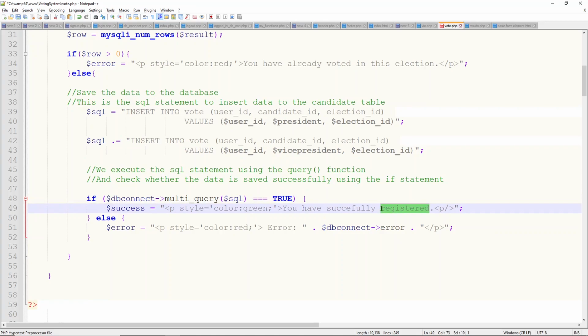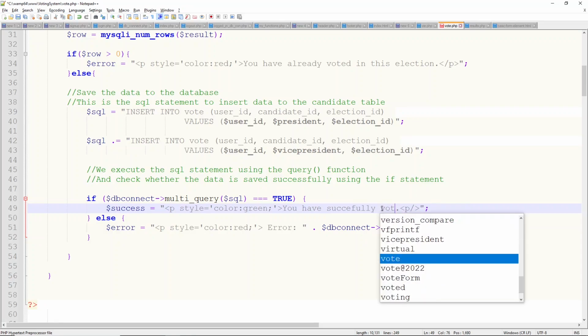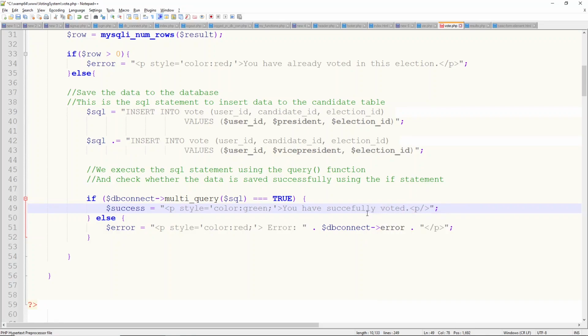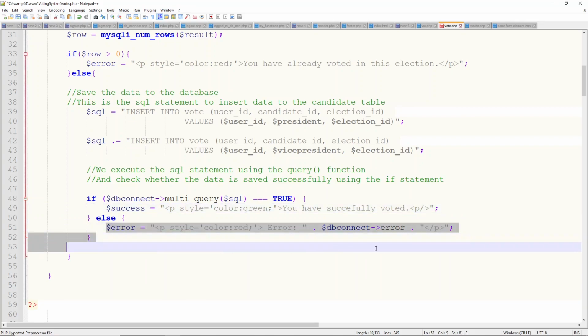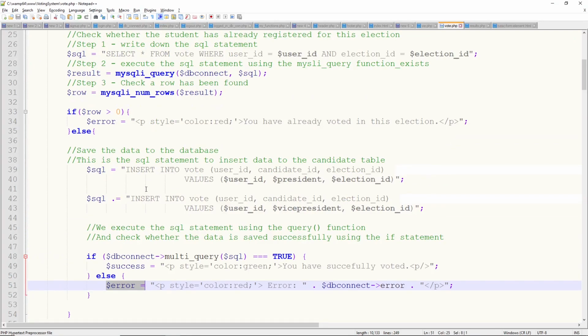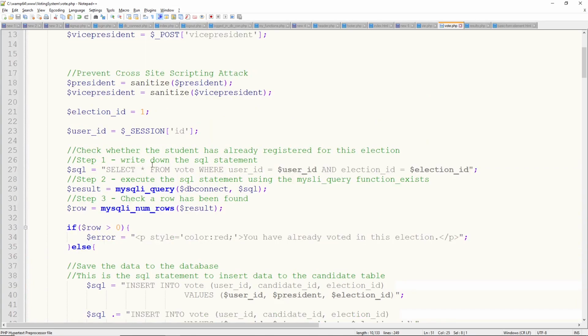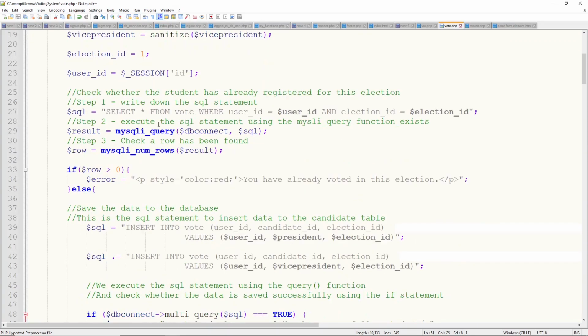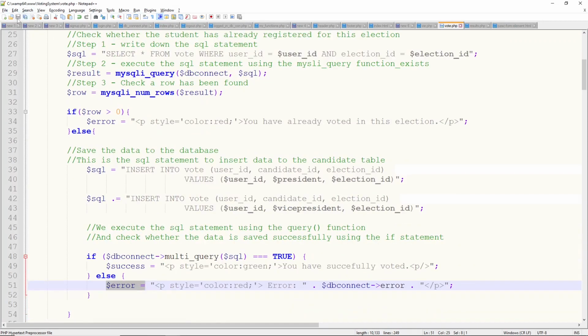So we just want to say you have successfully voted. Okay, just like that. Otherwise, if there's an error, we just want to print out the error. So we'll need to also print out success and error down there. So I'm just thinking that our code is good to go. But if we get any problem, then we're just going to have to work on it.